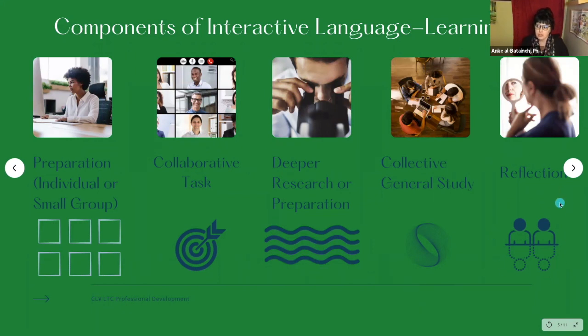And then reflection. Reflection can be self-reflection. So I think about what I did well, what I could improve, but it can also be with peers. So giving each other feedback, or the instructor can give feedback too. So we mix and match, we reorder these components to make a lot of really interesting, challenging tasks.